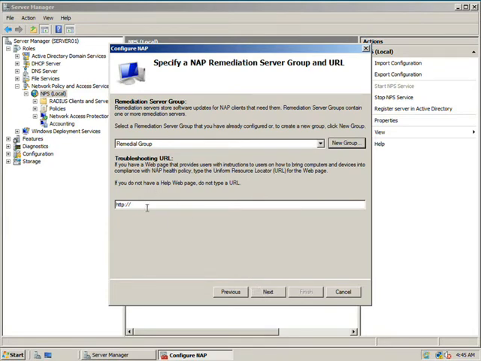So I won't worry about configuring this. What this troubleshooting URL down here does is help users if they have a problem and they're not in compliance. It will give them a URL they can go to and say, well, guess what? This is what happened, and this is how you can fix it. It's optional. I don't have to put it in there.